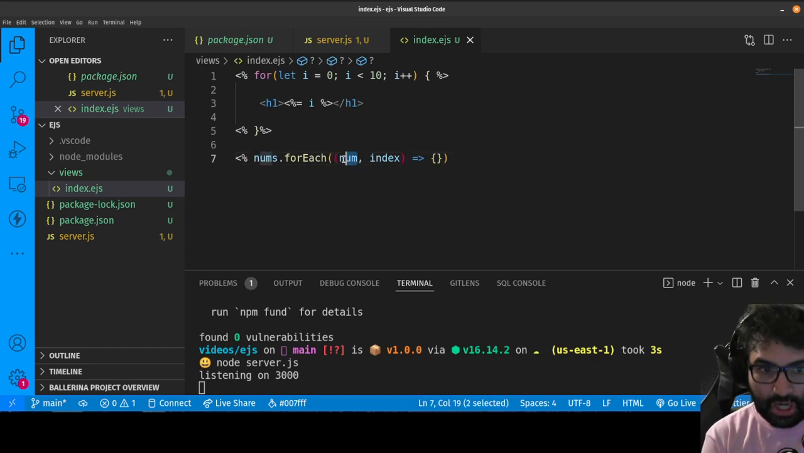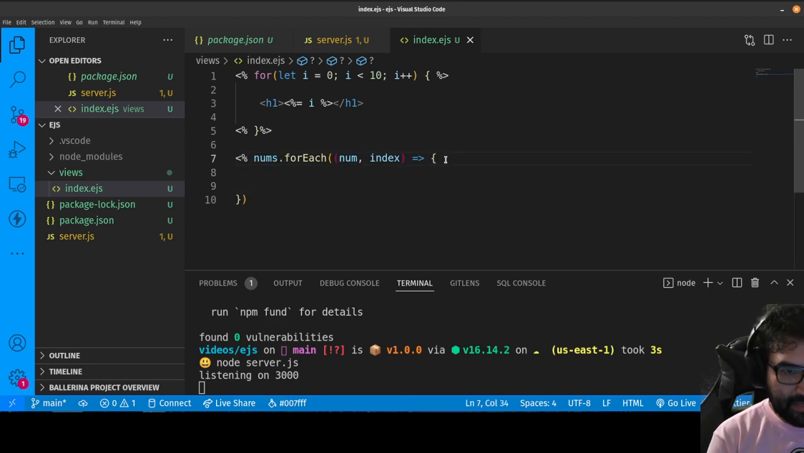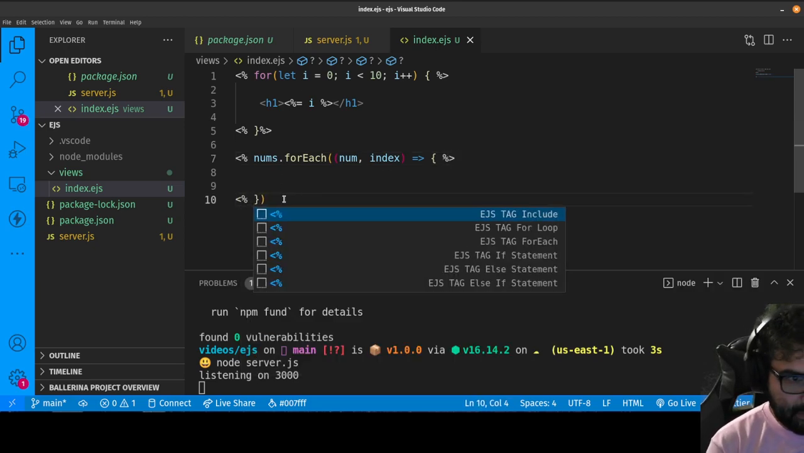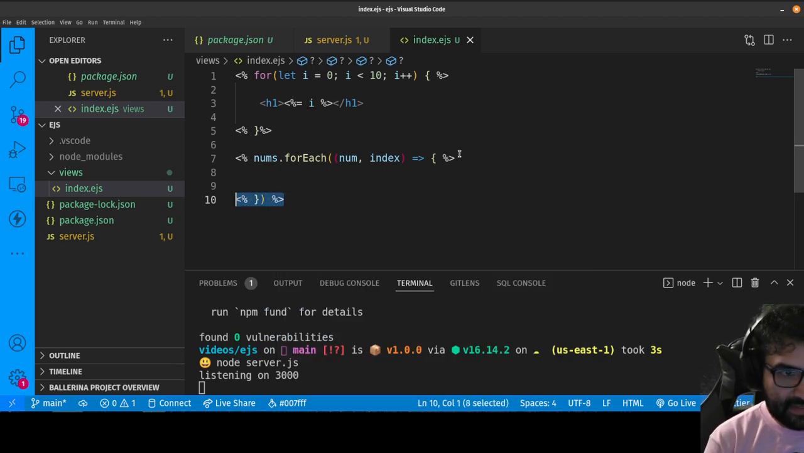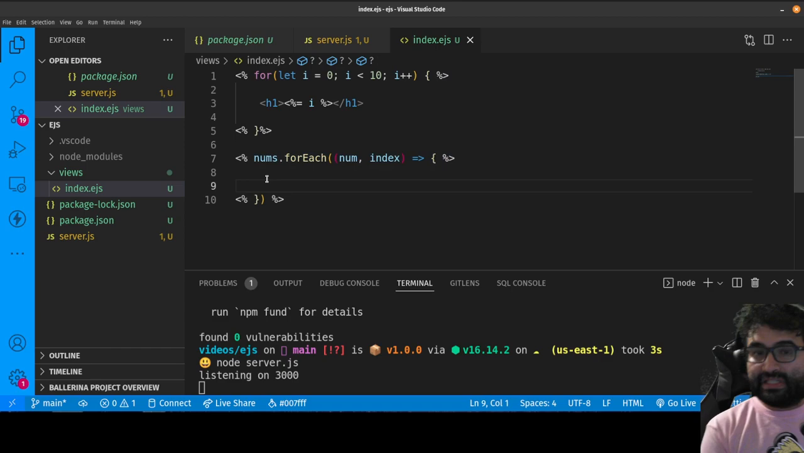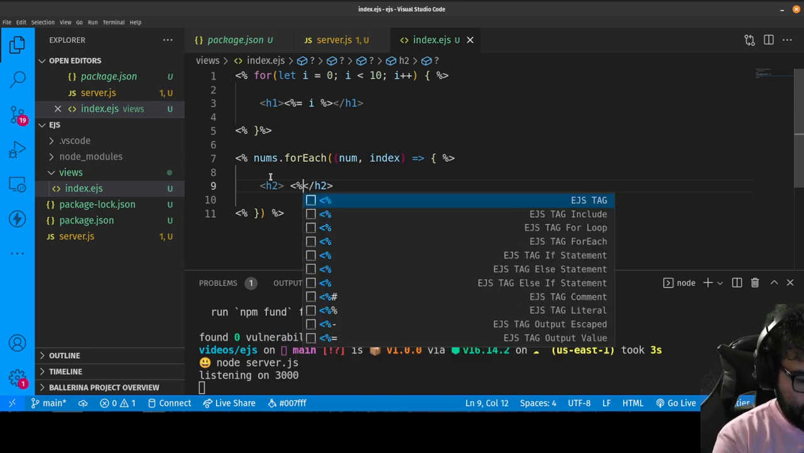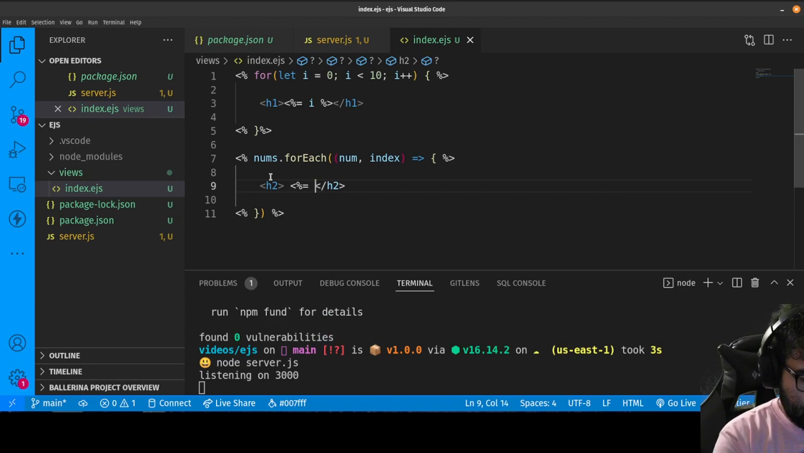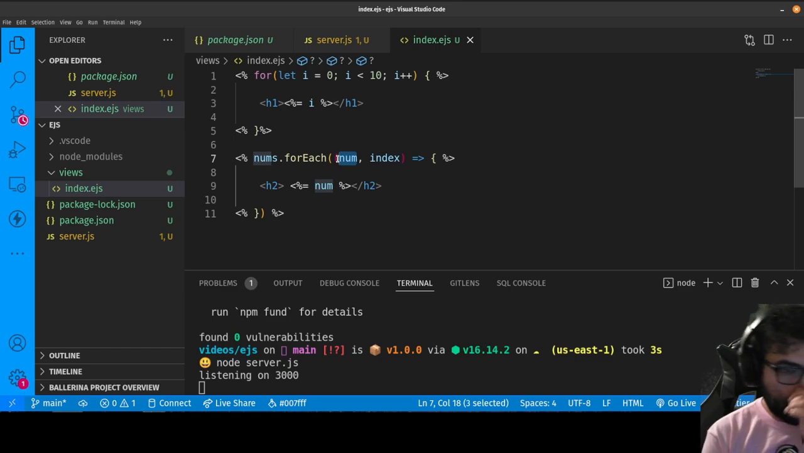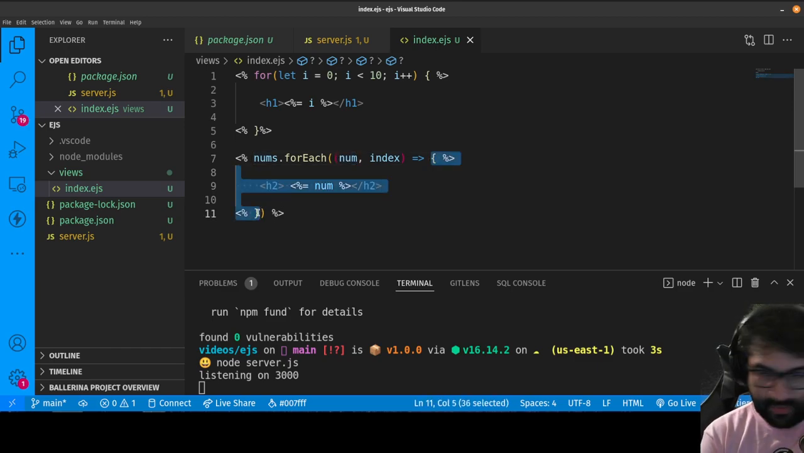So for each num in nums, I can just put enter here, and again make sure I put in my little EJS hats to make sure I separate the JavaScript from the HTML. So this is JavaScript, this is JavaScript, and in between I can do the HTML and say, hey, for each num, I want to put an H2 that says num, because we know that this num variable got created here, and we are inside these curly brackets, so just like normal JavaScript, num is in scope there.